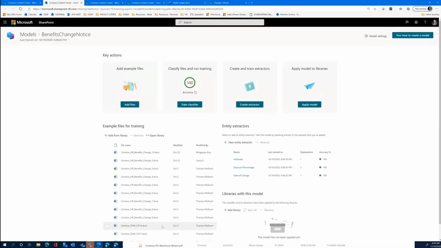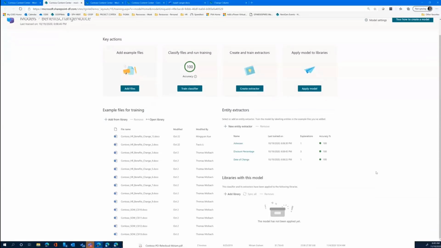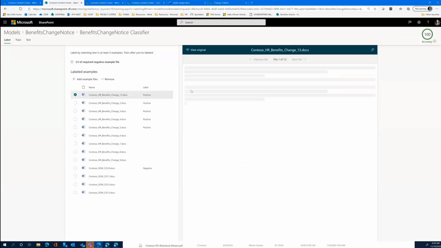It brings in all of the training files. It also brings in a bunch of entity extractors. Those are the things that pull out specific information from the documents and write it to the corresponding SharePoint library columns. You can use this model as a guide to understand what's happening, and you can also interact with it. You can see how the classifier was trained.